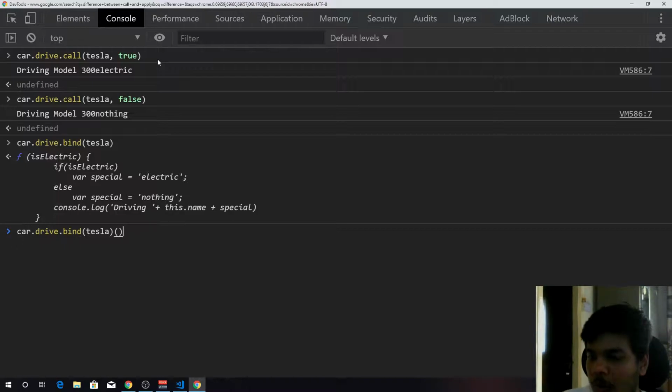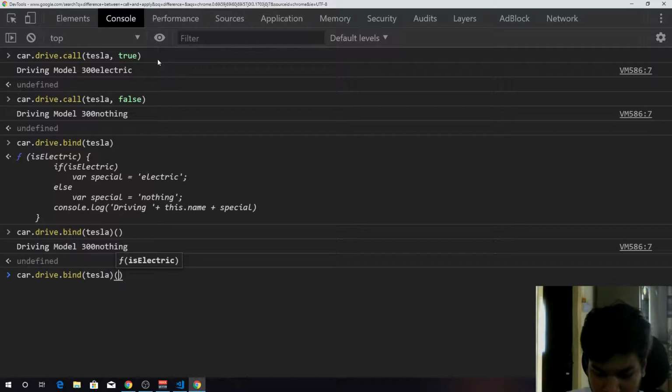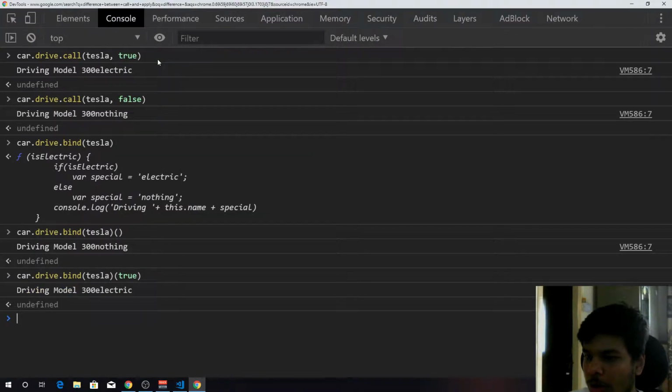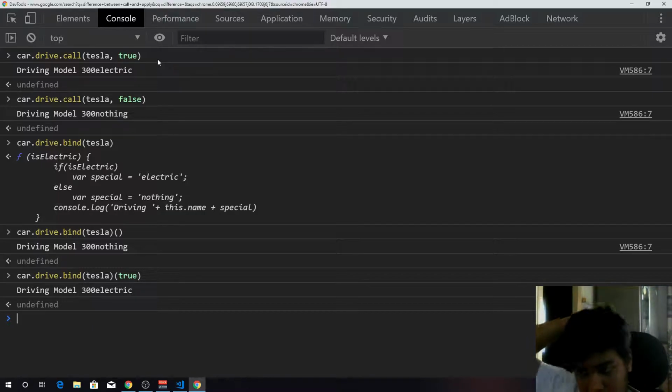So if I want to call it right away, I'll just do this and it will say nothing because I haven't passed anything to it. So if I pass, say, true, it's going to say driving model 300 electric, because true is passed to the function, and then if isElectric is true, special is equal to electric, and thus it prints out.